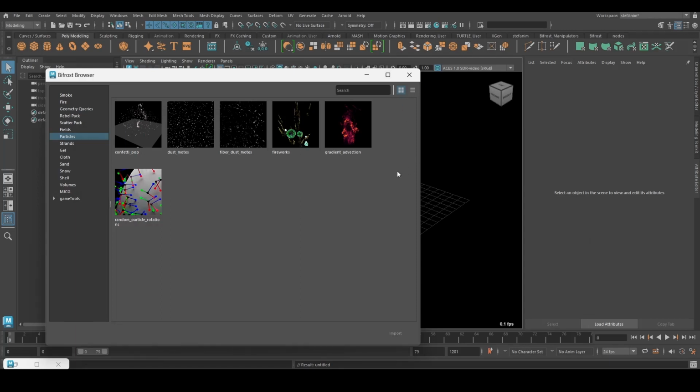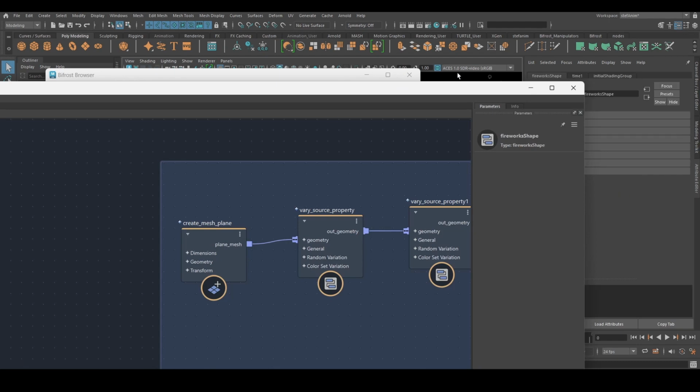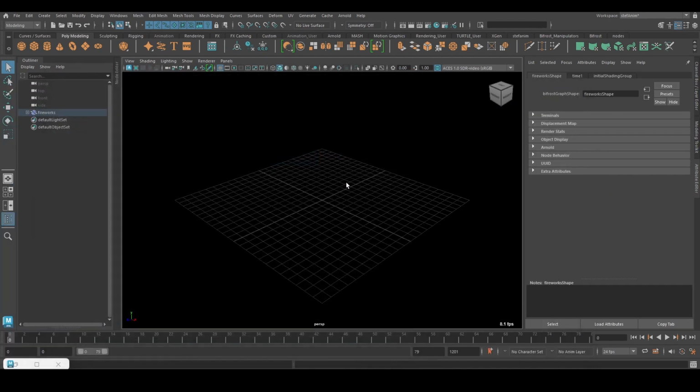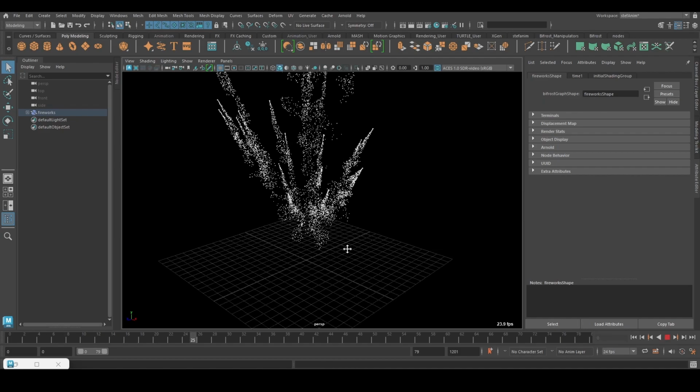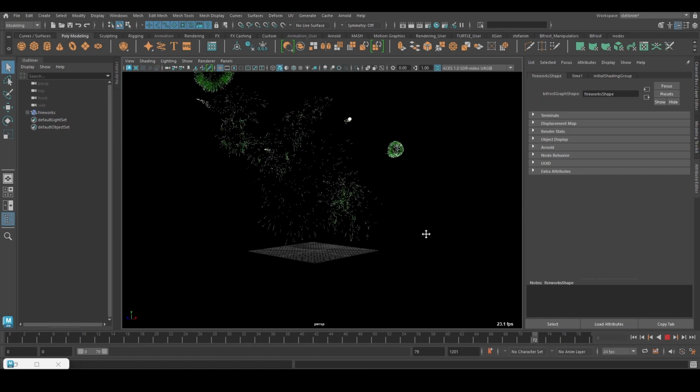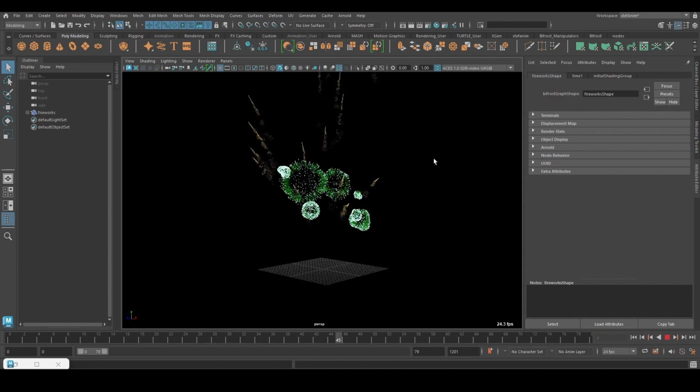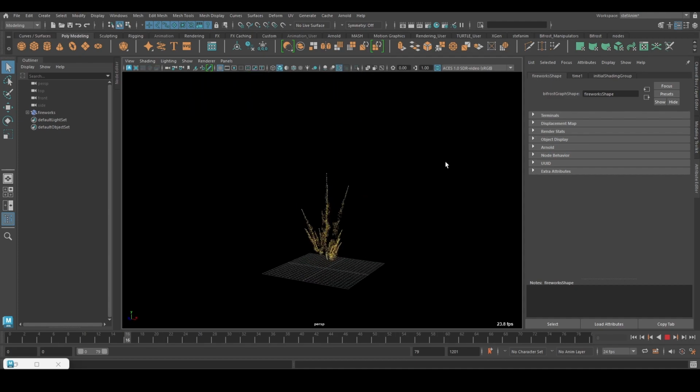Hello, in this video I want to break down the fireworks example from the Bifrost browser. You can find it under particles and you just double click on it, and if you close that thing you can just hit play and you're going to see what the effect looks like. I'm going to turn on anti-aliasing.